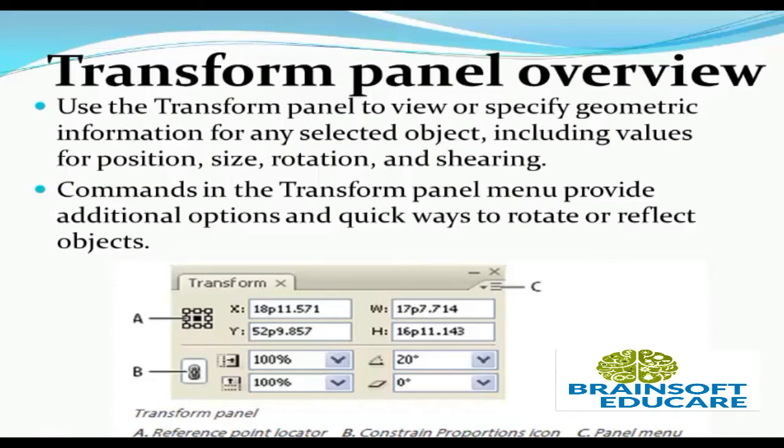This is the transform panel. Here A is the reference point locator, B is the constraint proportion icon, and C is the panel menu.